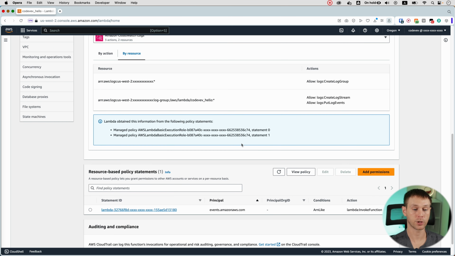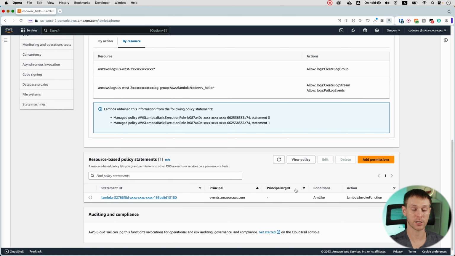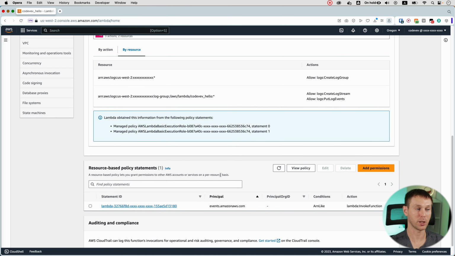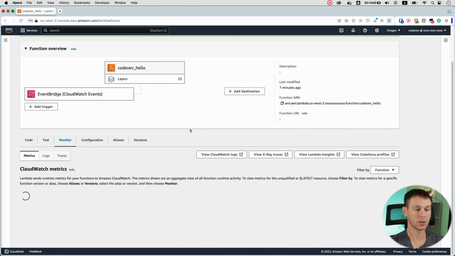After we added a new trigger, we also got this new policy statement from the events.amazonaws.com principal, which is EventBridge, and the action is to invoke a Lambda function. That's why I said we didn't really need to configure all of those permissions in the beginning. We could also either add them later or let AWS handle it for us when we add a trigger from here. So now if we go to the monitor tab, we could see metrics, logs, and traces.